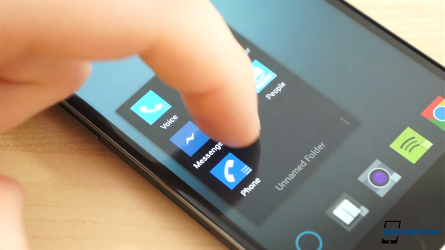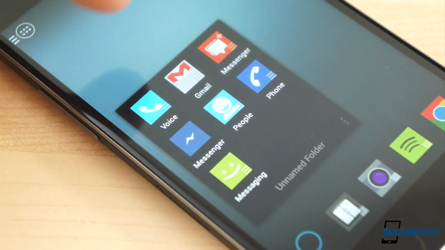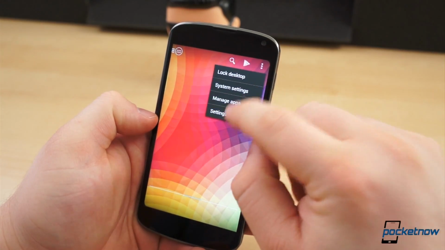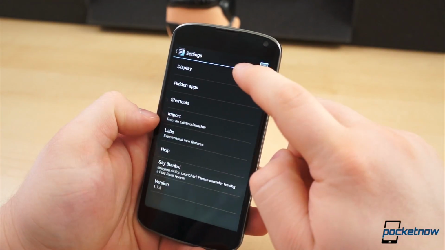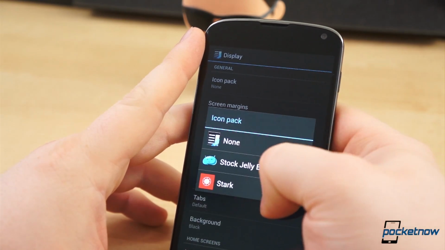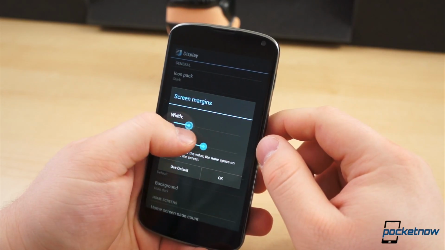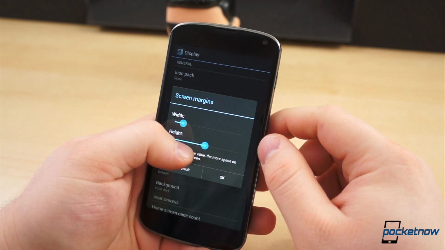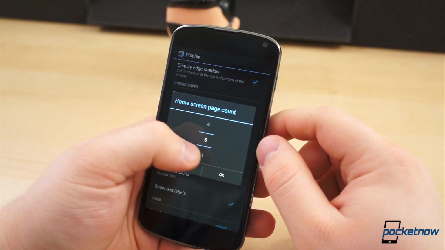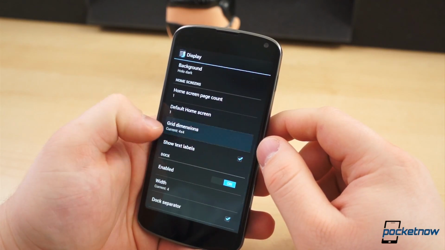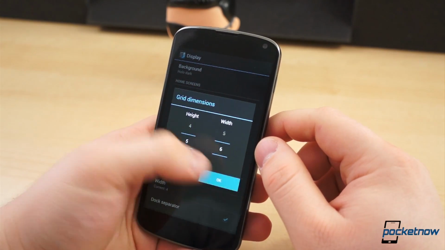Purchase and install Stark from the Play Store. It costs just $1.79. Once that's installed, from Action Launcher, press the Action Overflow button and select Settings. Choose Display, then Icon Pack, and select Stark. I also adjust the screen margins a bit to make the edges of the home screen as close to the edge of the display as possible. I narrowed down my home screen pages to just one, I up the grid size to 5x6, and I make the dock 5 icons wide.